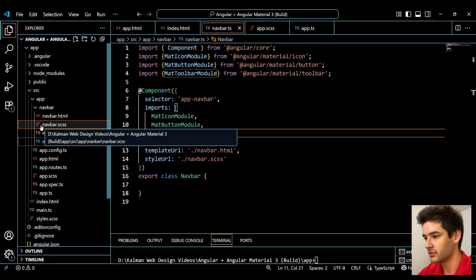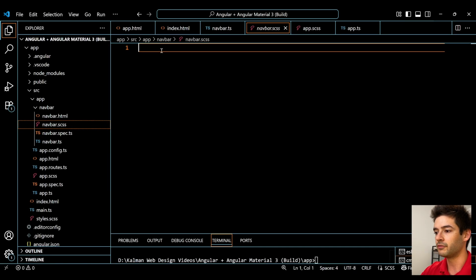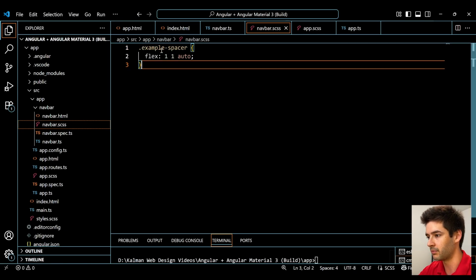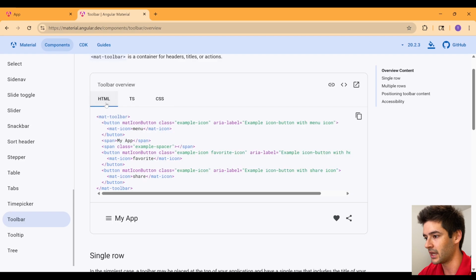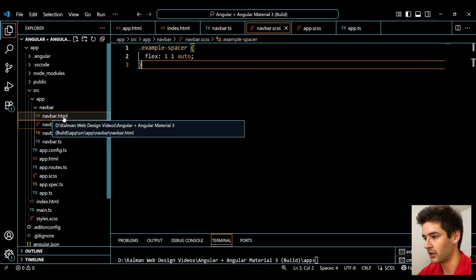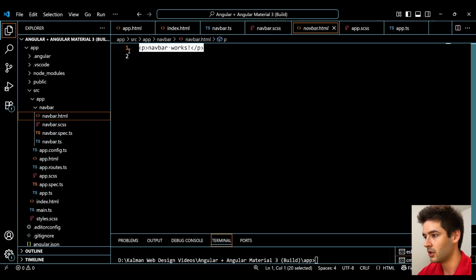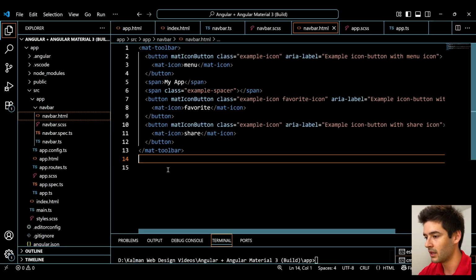And don't worry, this is going to work in our navbar.scss file, or if you're using just normal CSS, it will work either way. So we'll go ahead and paste in this line, then navigate back to Angular Material one more time, go to HTML. We can go ahead and just copy this HTML code, then back inside of our navbar.html, we can get rid of this generic paragraph element and paste in the toolbar HTML here.